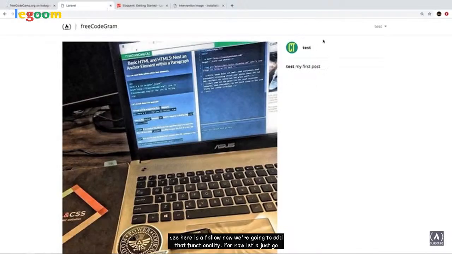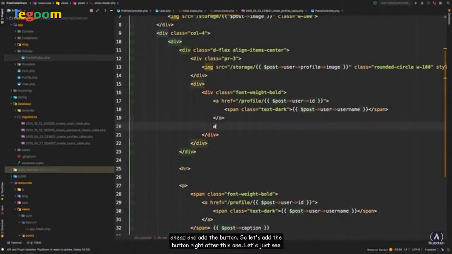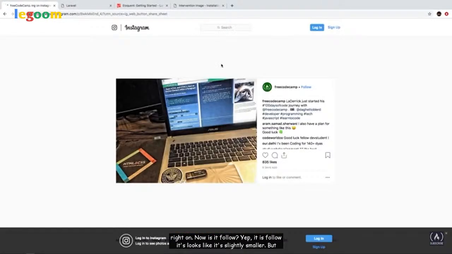Now, one final thing you do see here is a follow. Now, we're going to add that functionality. For now, let's just go ahead and add the button. So let's add the button right after this one. Let's just see what it looks like. It's not going to go anywhere right now, but let's just say follow. And of course, we are going to have to give it a little bit of padding. It's going to butt up right on it. Now, is it follow? Yep, it is follow.